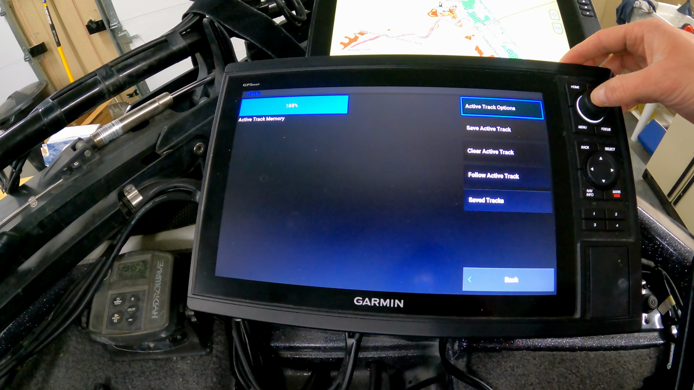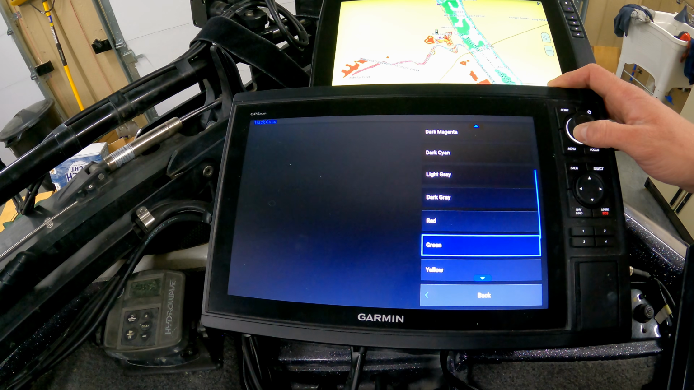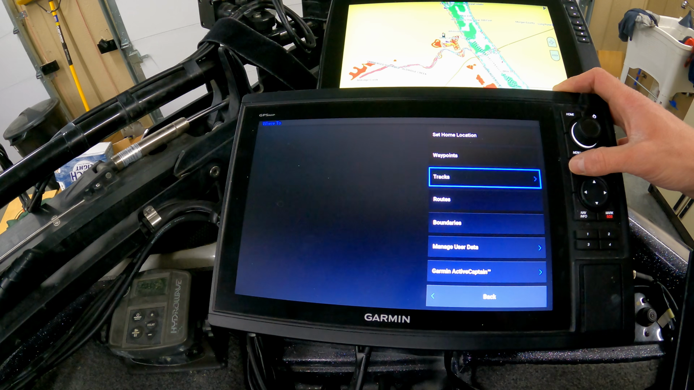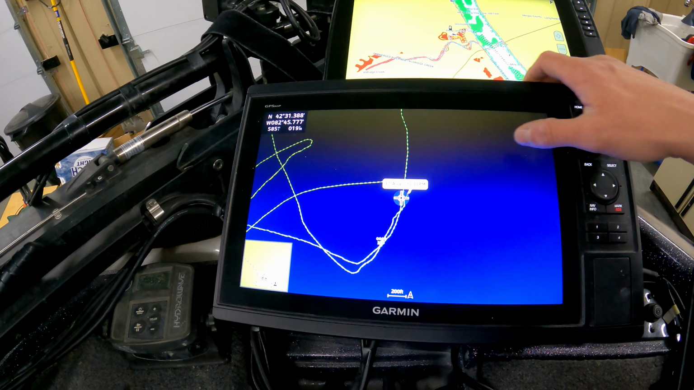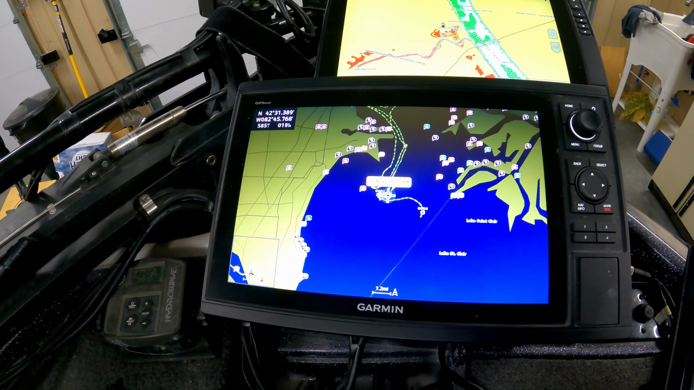So let's go to active track options, and this will allow you to change the color. So let's say I want a yellow track, and then I want to go back all the way out of here. It's going to change that track to yellow. So that's pretty cool. It'll allow you to change the color of your track.